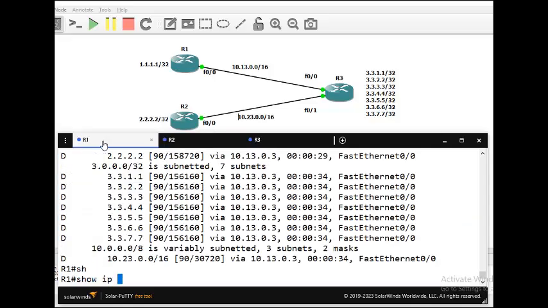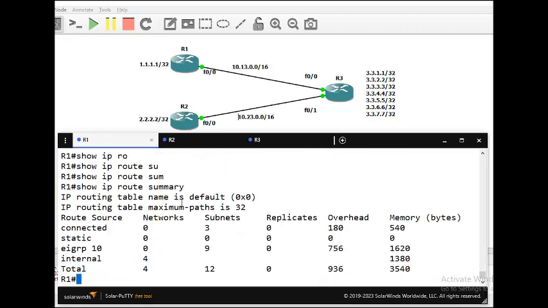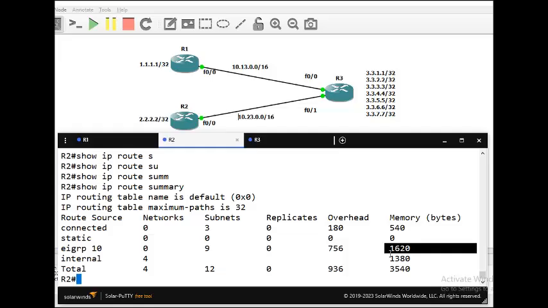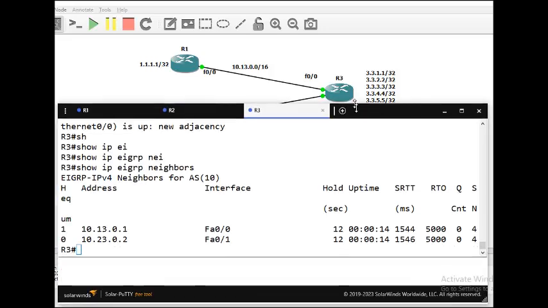How to reduce the size of the routing table? Summarization. If router 3 summarizes and sends, the impact will be seen on router 2. For that, I'm going to do manual summarization. Before I do manual summarization, I want you to make a note of something here. In the routing table of router 3, if you see show ip route, do you see any route pointing towards an interface called null 0?